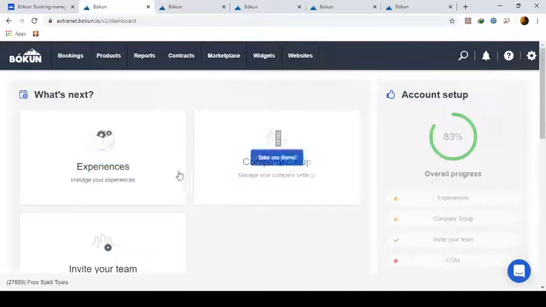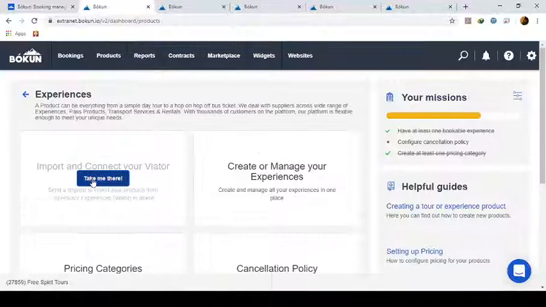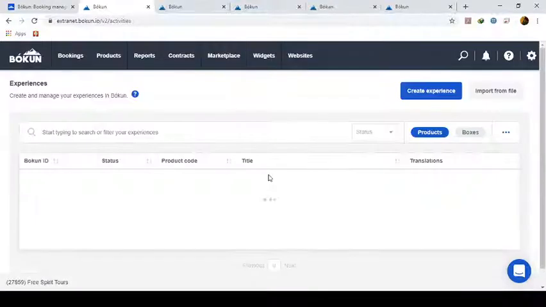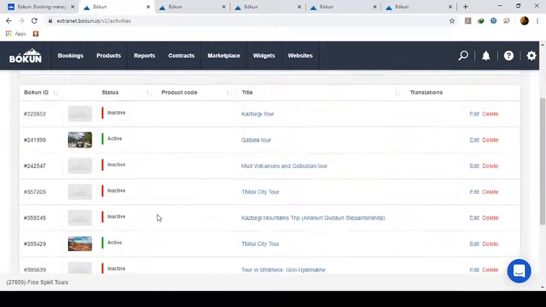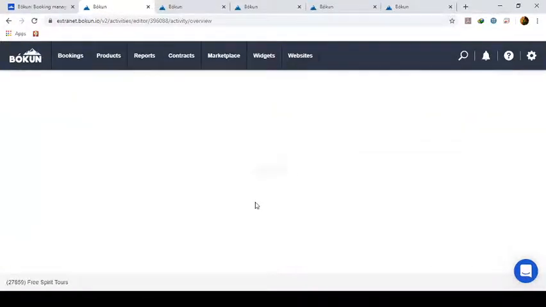So when you sign in, you will go to products and experiences, or simply from here, experiences. Then you will go to create or manage your experience. You will find here some experiences. I have some here for test, like I have an experience here for test.